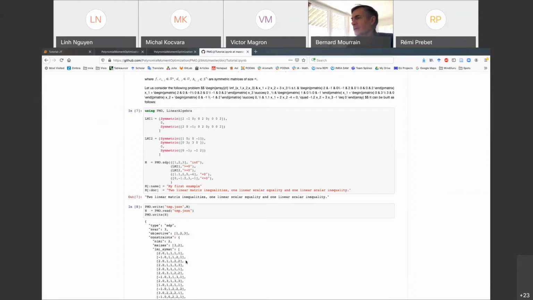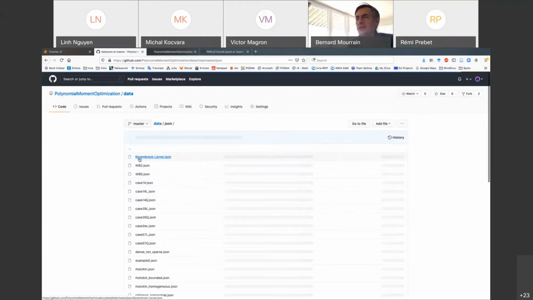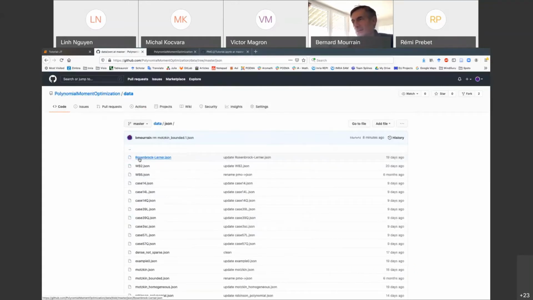Is it working? In fact, if it's working, then we should see something happening here. So nothing since 8 minutes ago, no commit.